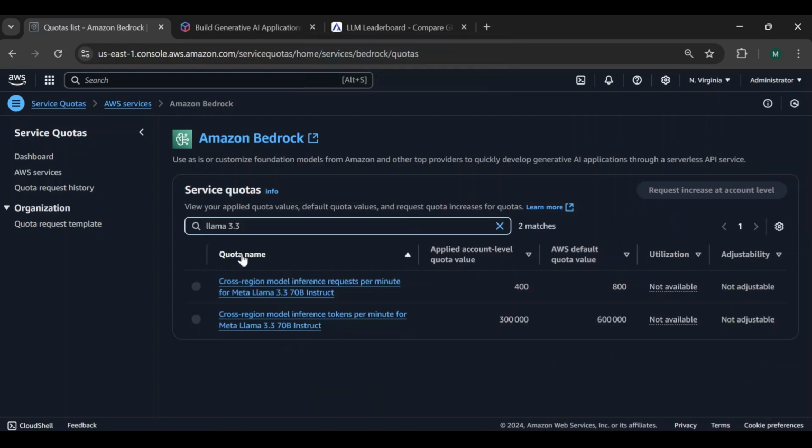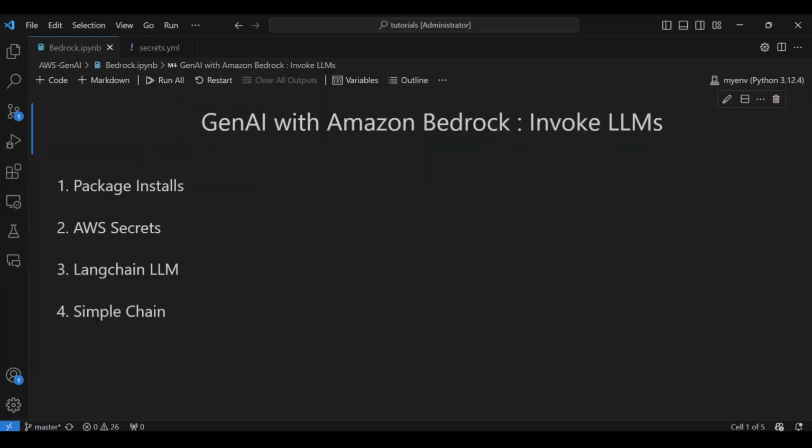Now we can quickly take a look at the usage limits in terms of requests per minute or tokens per minute, and we can see that they're quite comfortable for our local usage. Keep in mind that these quotas are specific to this region, which is the default US East 1 Virginia region. Quotas may be lower or higher in other regions. Alright, let's now see how we can use this model in our code.